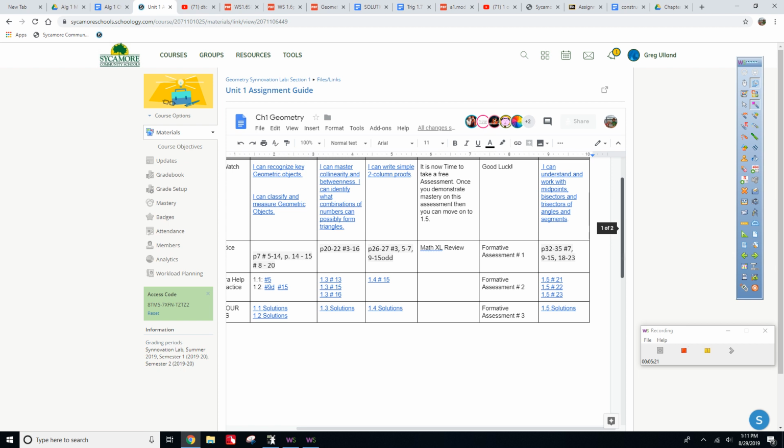If that doesn't happen, then we have a process to remediate that after the test, and we'll deal with that on an individual basis. In general, the best thing you can do in the Synnovation Lab is talk to your teacher. That holds true for math.